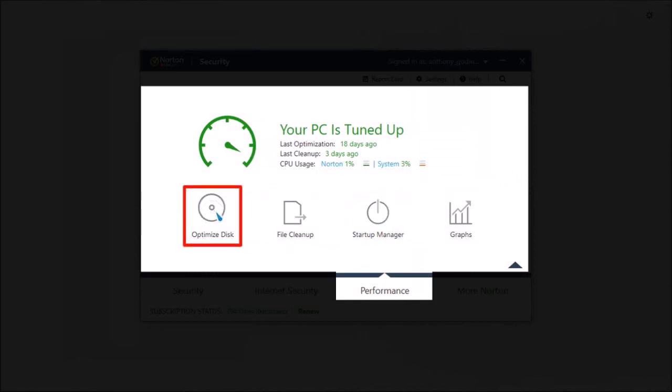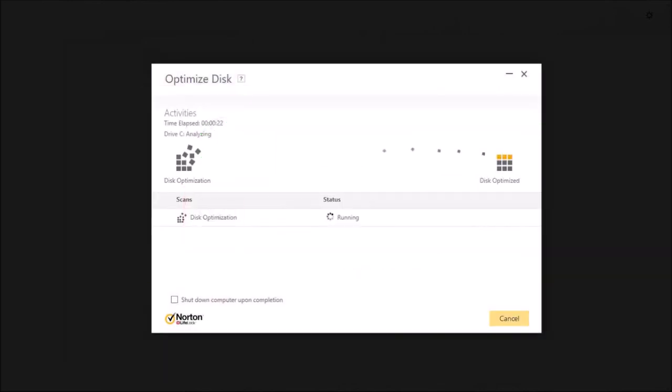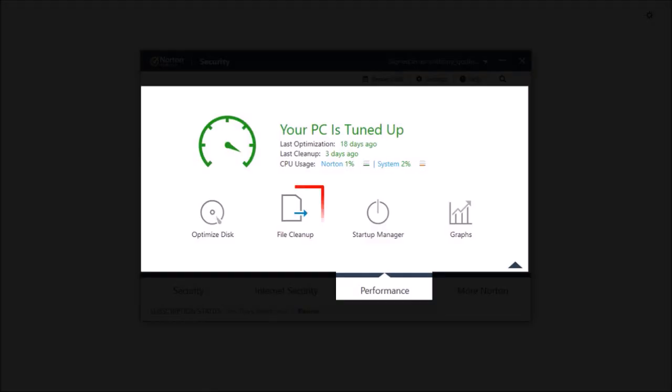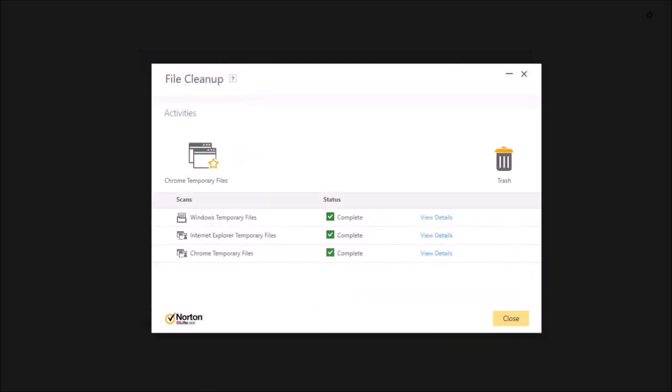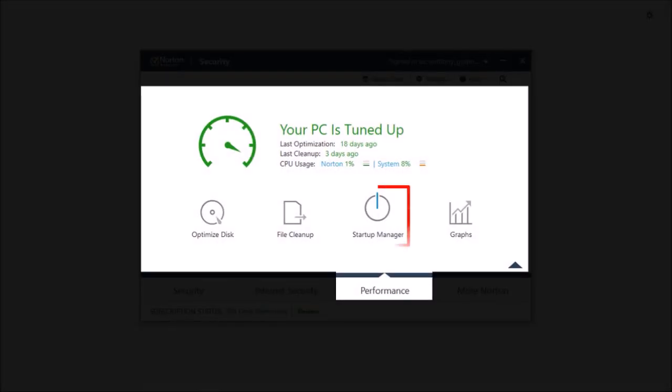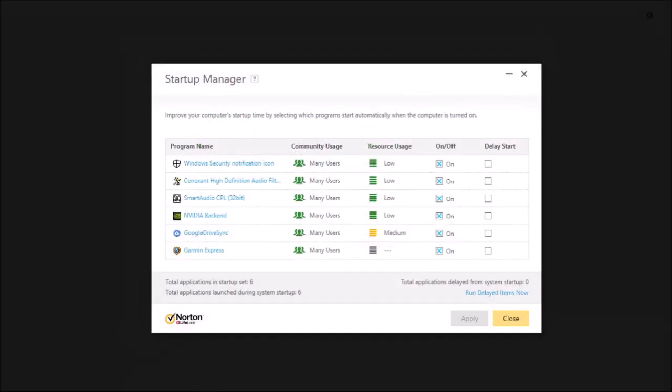In the PC performance section, you'll find several computer tune-up tools. The disk optimizer helps boost your computer performance by defragmenting your hard drive. The file cleanup tool removes the clutter caused by temporary files that are stored in your computer from browsing and downloading. The startup manager monitors and lists programs that automatically start when you turn on your PC. You have the option to turn off a particular program or delay the start.